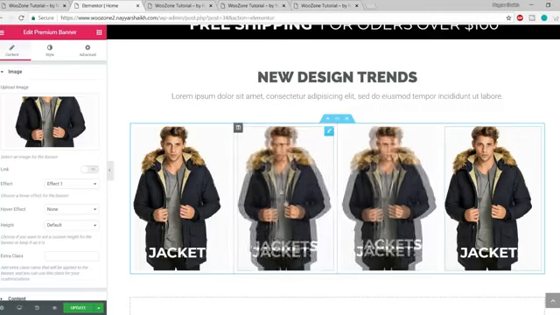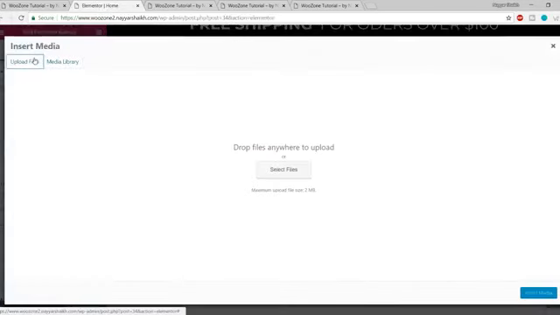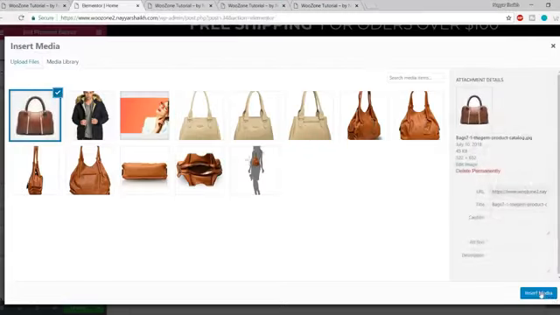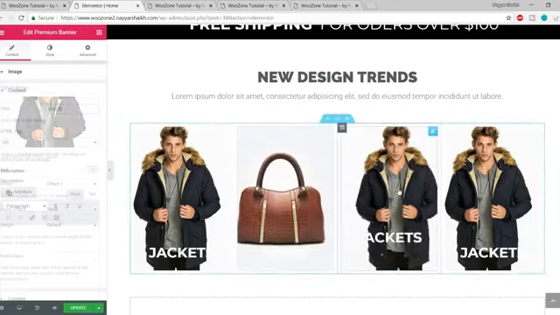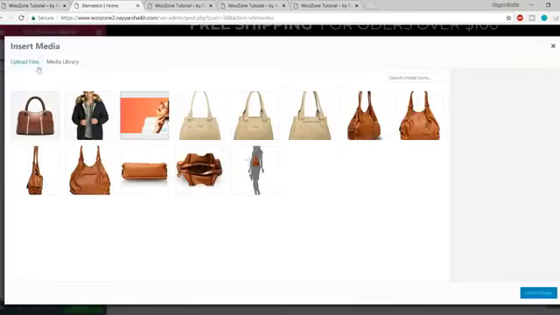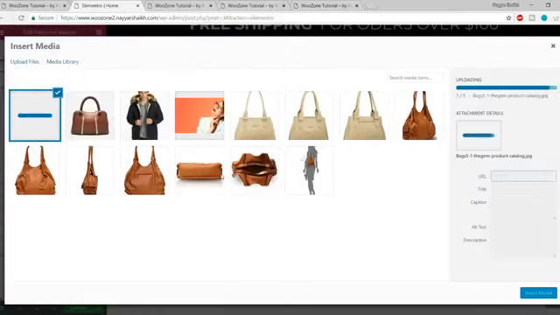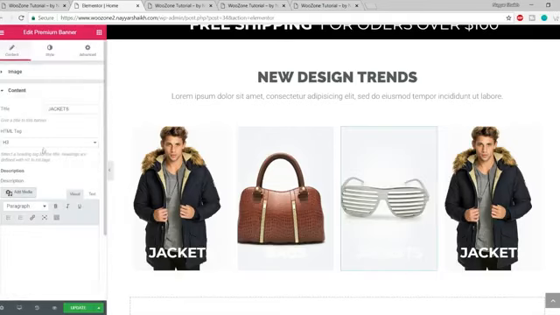Now you just have to change the style. So select the second one, change the image to bags and title to bags. Let's upload the bags image. Here it is. Open this, insert media, let's change the title to bags. Select the third one, it is sunglasses and we have style. Change the image. Very easy. Select this, click on open, insert media, and in the content it says style.